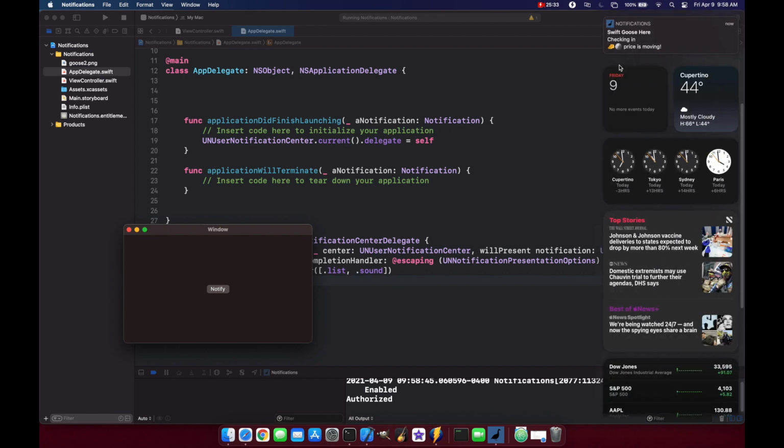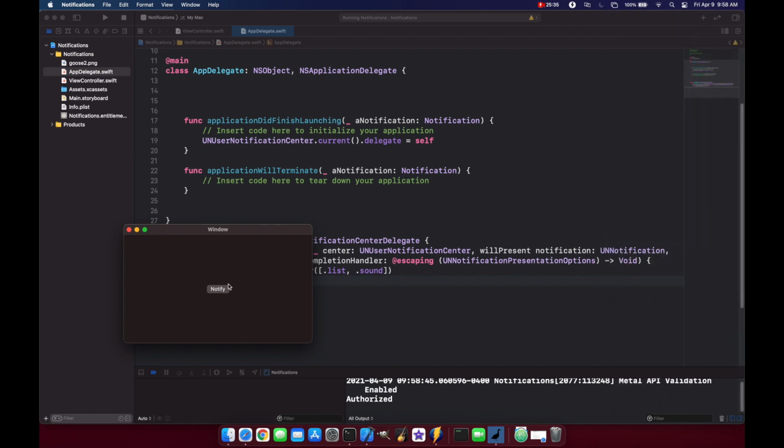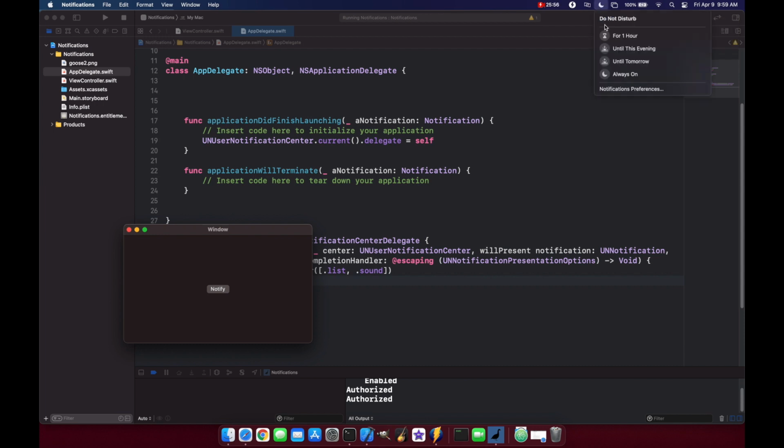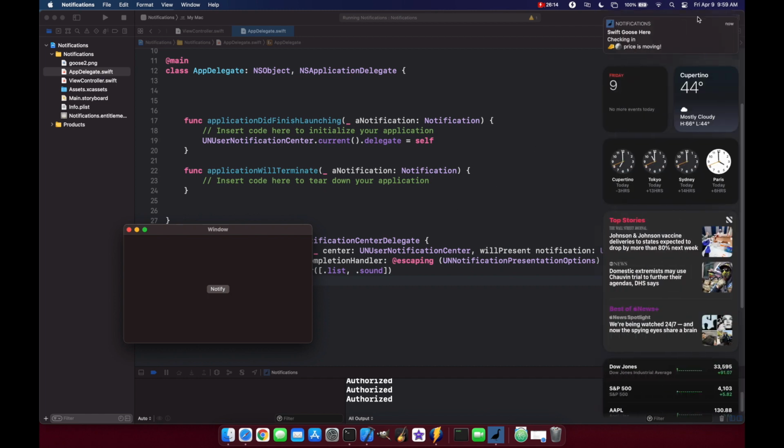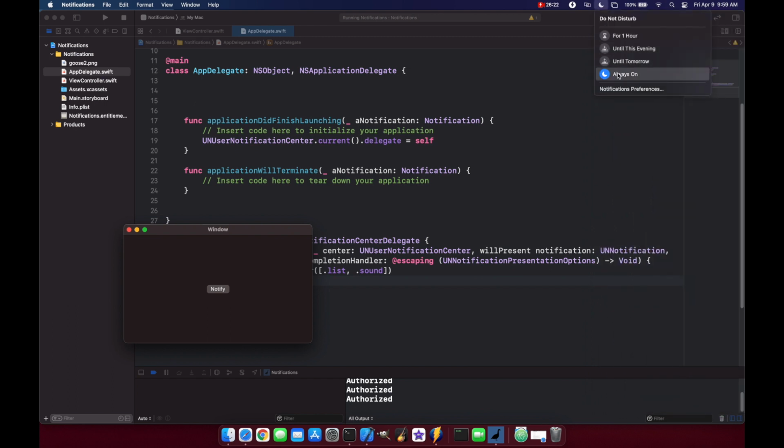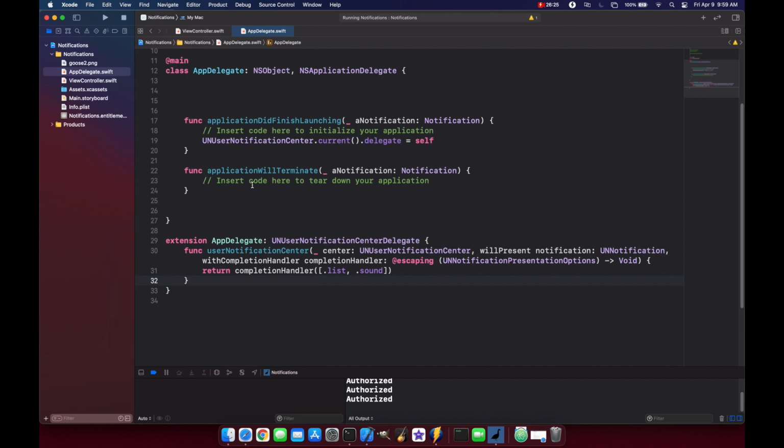Interesting. We did get the notification here, but let's run it again. And there goes the notification. This seems like a bug that just the first notification doesn't actually come through while the app is in the foreground. Let's close it out. Another thing to note is if your do not disturb is on, then your notification will not come through to the foreground. Click notify. And there's nothing there, but if we click the top right, we did still get the notification. Close it for now, turn off do not disturb, and let's stop.